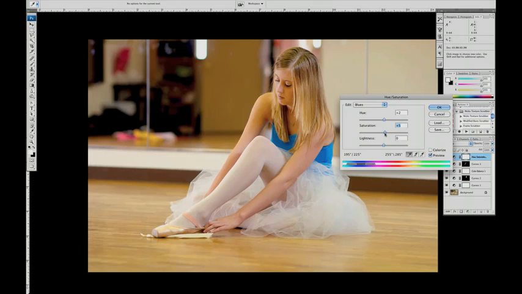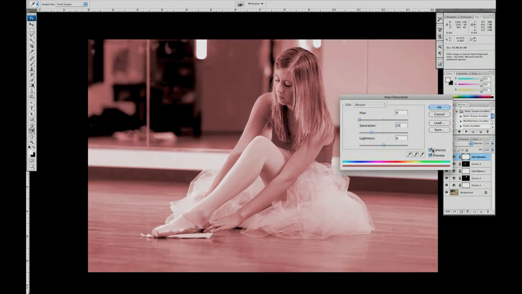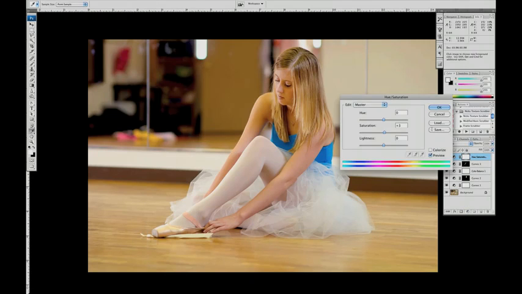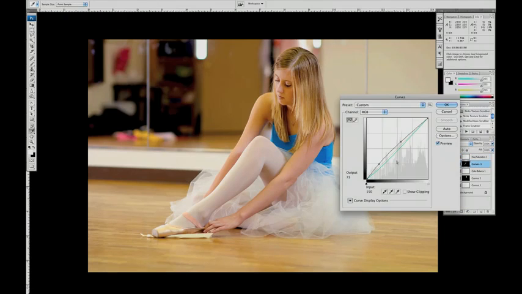Obviously, something that you can do is also do colorization like this. In my duotone actions, this is one of the steps. So let's go ahead, let's OK that. And one quick trick with curves, oops, wrong layer there.